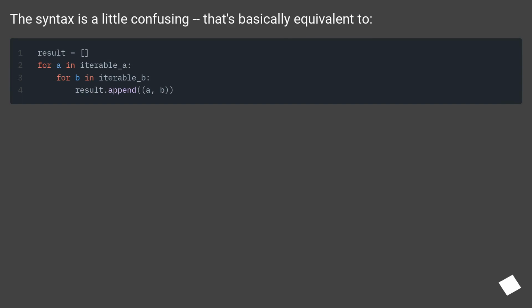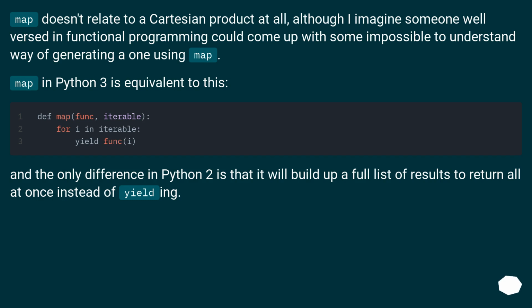The syntax is a little confusing. That's basically equivalent to this. Map doesn't relate to a Cartesian product at all, although I imagine someone well-versed in functional programming could come up with some impossible to understand way of generating one using map. Map in Python 3 is equivalent to this. And the only difference in Python 2 is that it will build up a full list of results to return all at once instead of yielding.